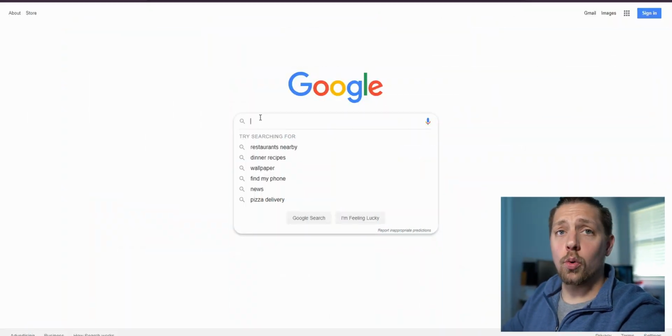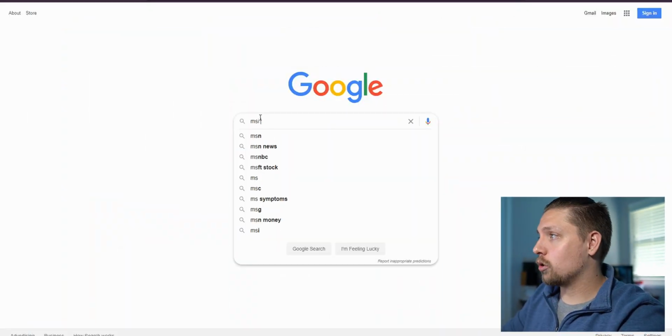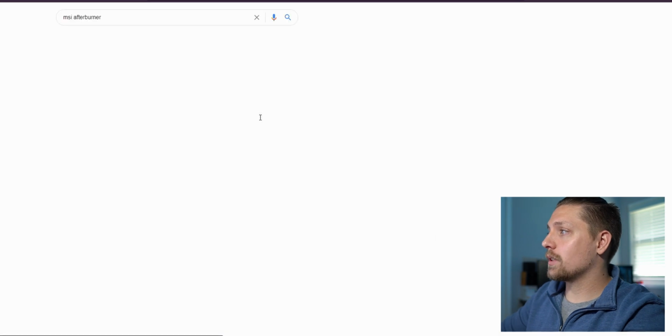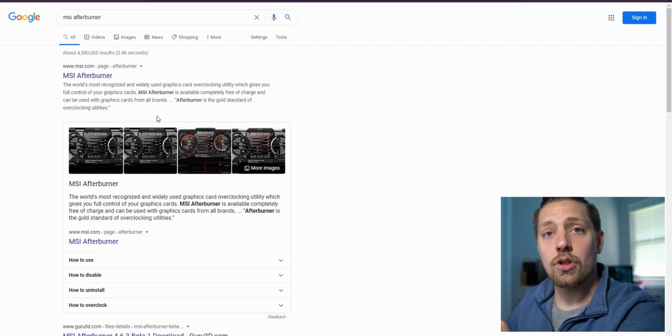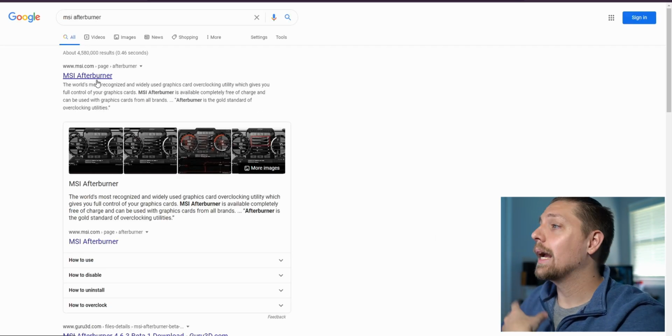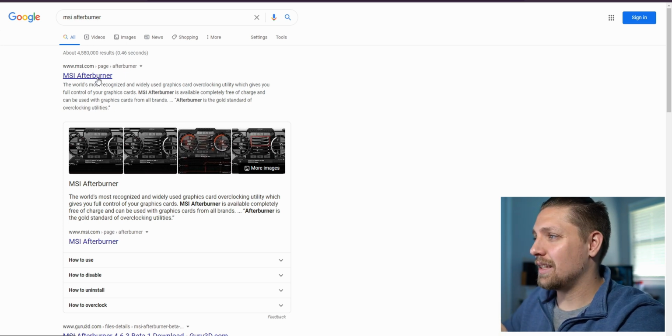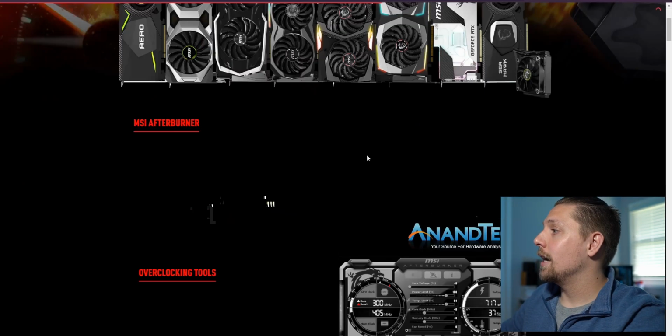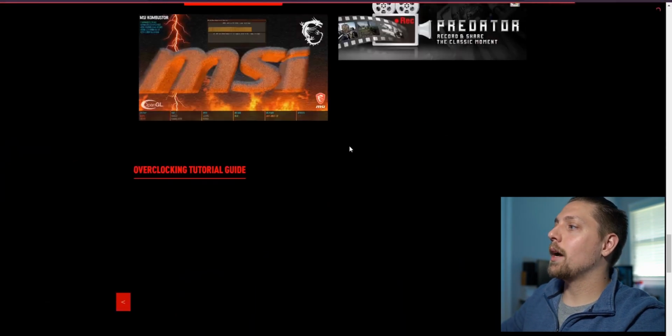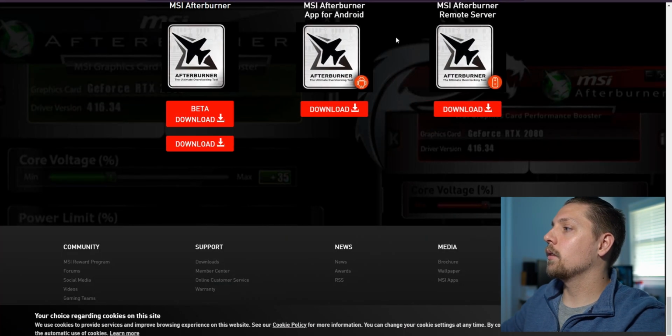All right, so the first thing you want to do is go to Google or wherever you want to do your search and type in MSI Afterburner. That's the first thing we're going to install. MSI Afterburner's installer has both MSI Afterburner and RivaTuner. You can download RivaTuner by itself, but it's just not as easy, I guess. But anyway, go to msi.com, the Afterburner page, and you're going to scroll to the very bottom until you see this, okay?